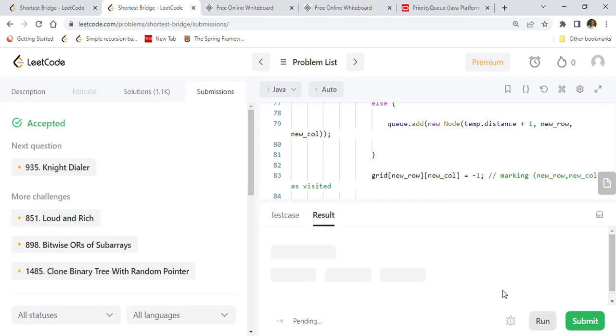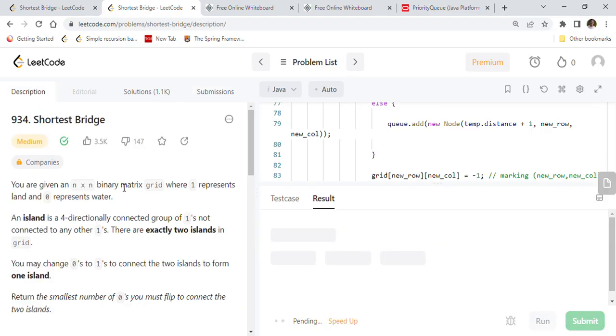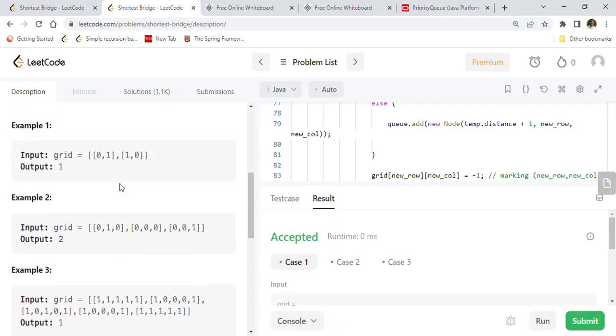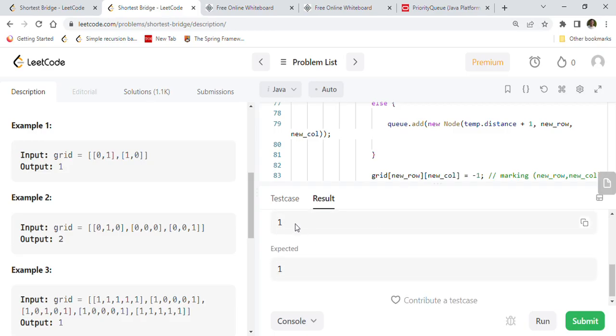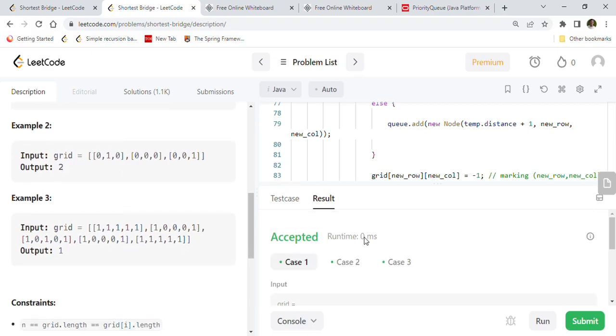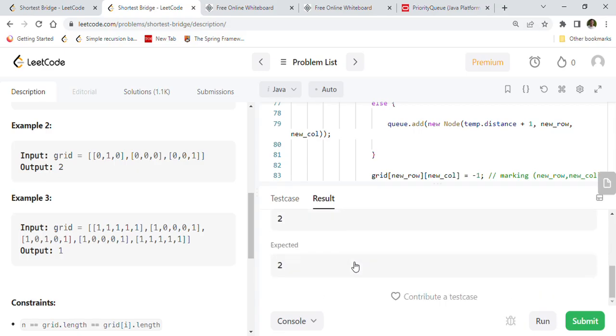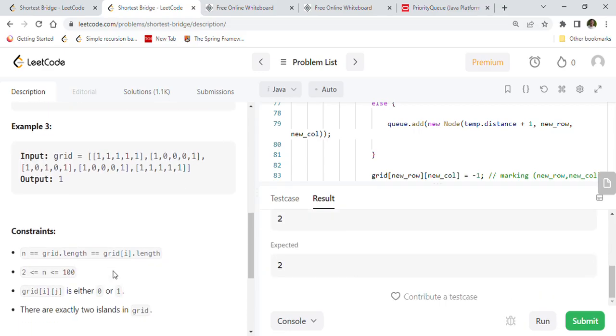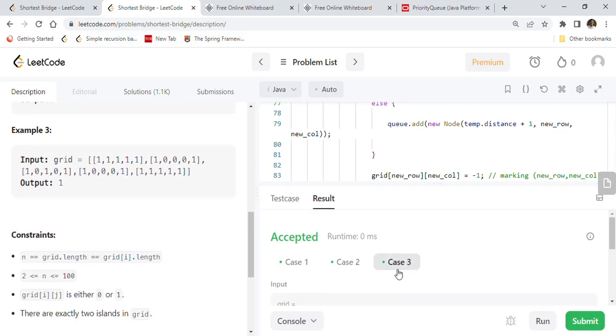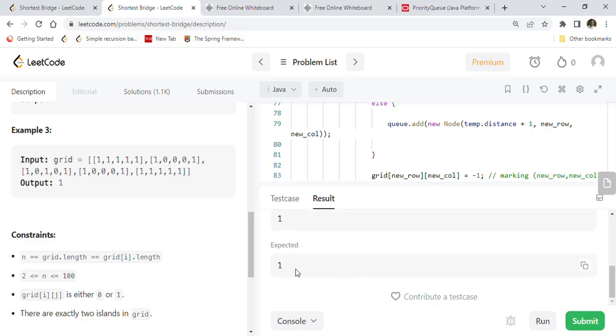So we will now run this code and make sure it gives us the correct answer with these test cases. For the first test case, we are expecting 1. These are other test cases, but we'll try all of them. 1 is the correct answer, as you can see. For the second example, we are expecting 2, and we are getting 2, which is a correct answer. For the third example, we are expecting 1. We are getting 1, the correct answer.